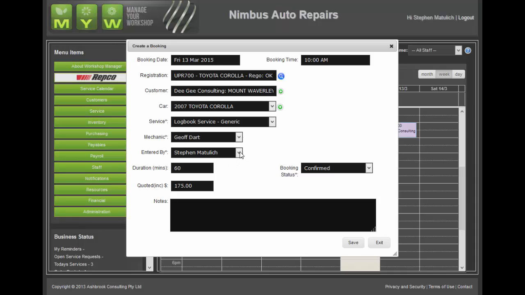The person who is entering the booking is also recorded against it in case there's any inquiries. The service carries with it a default time, which is automatically allocated for that service, and a quoted price, which incidentally can be overridden. If you've got a special on, you could just override that price. That will automatically come up in the work order and ultimately the invoice. The status is set to confirmed. However, you could set it to tentative if the customer wasn't sure and was going to get back, but by default it's confirmed.